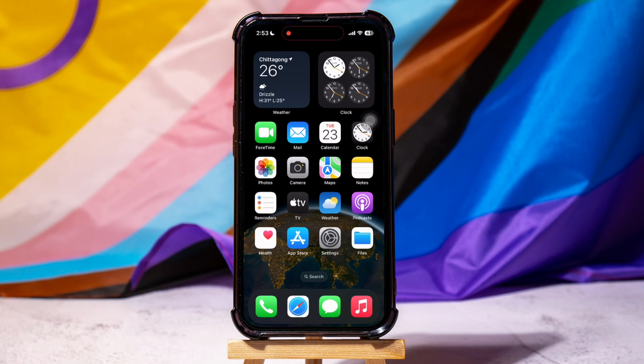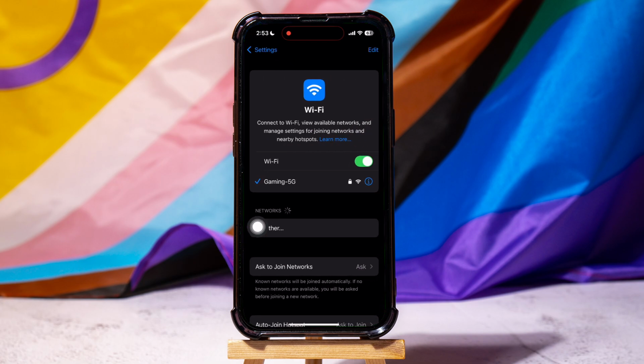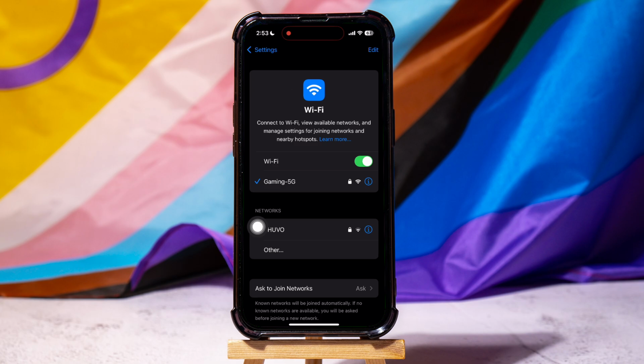How to delete all Wi-Fi networks on iPhone. To get started, first of all go ahead and open up the Settings application on your phone. Once you're here, tap on Wi-Fi. You are now in the Wi-Fi settings page. From here, you can connect to Wi-Fi, view available networks, and manage settings for joining networks and nearby hotspots.